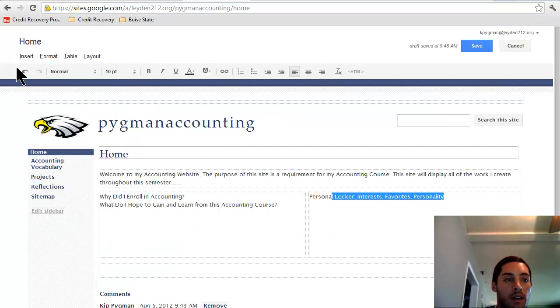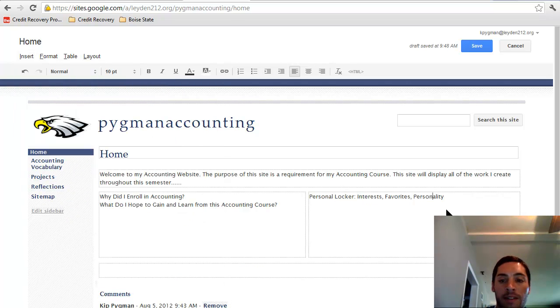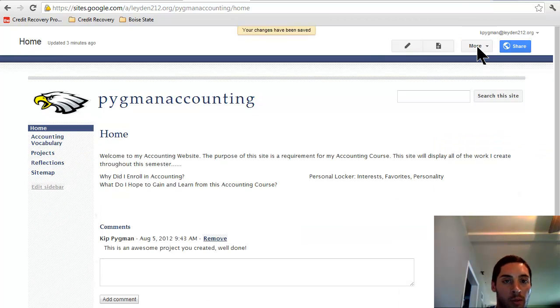You can insert a calendar, a Google document. We'll be doing that. A Google presentation. We'll definitely be doing that. A Google spreadsheet, and you can insert videos from YouTube. So take a couple minutes and design this right side however you want. And then whenever you're done making changes, always hit save. If you don't hit save, the changes won't go through.